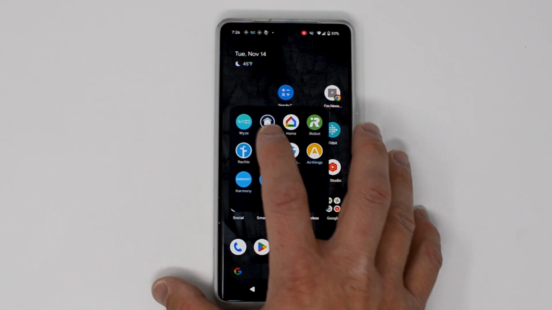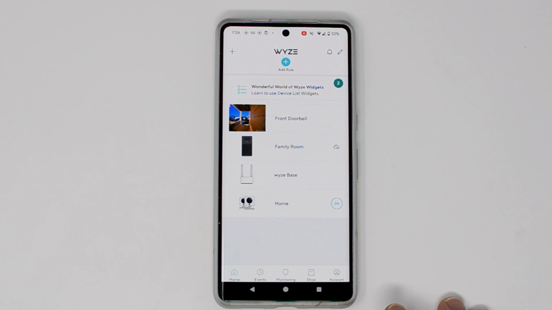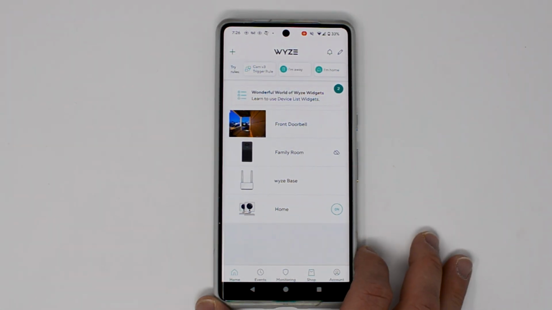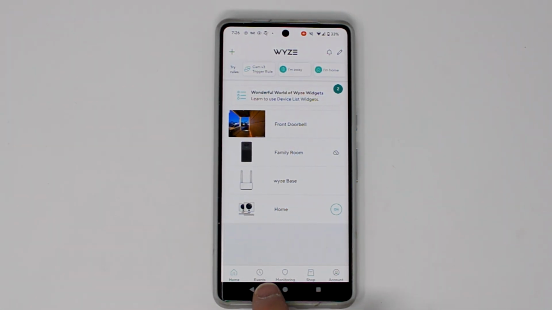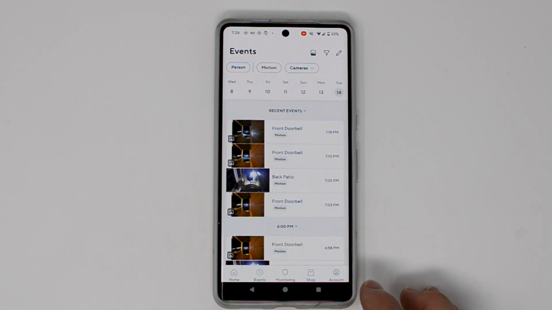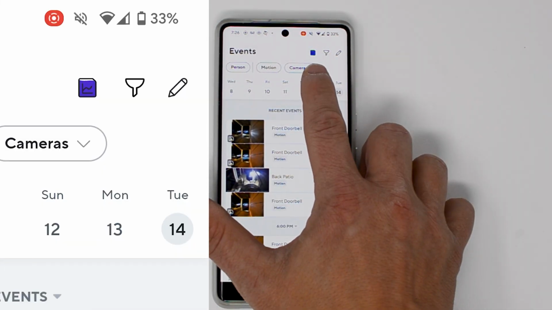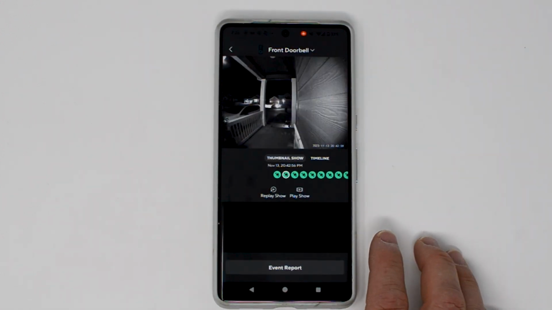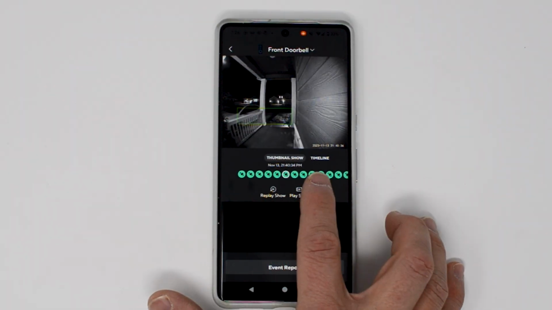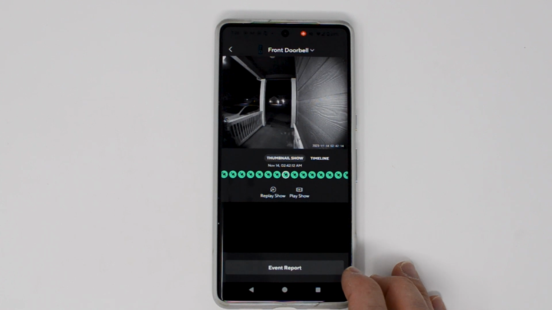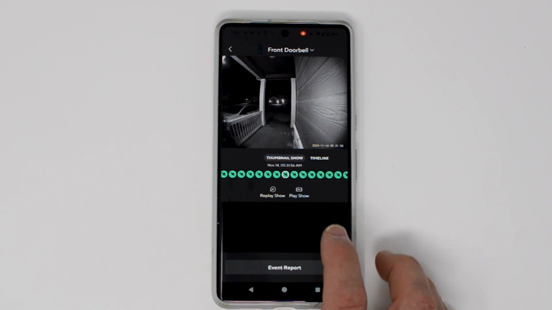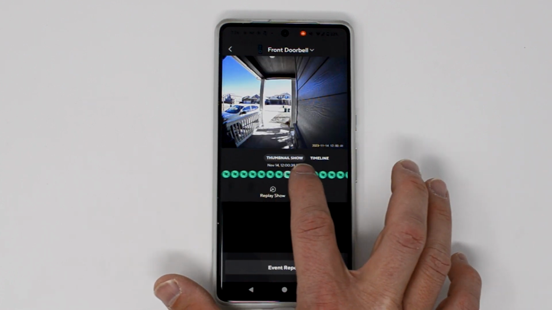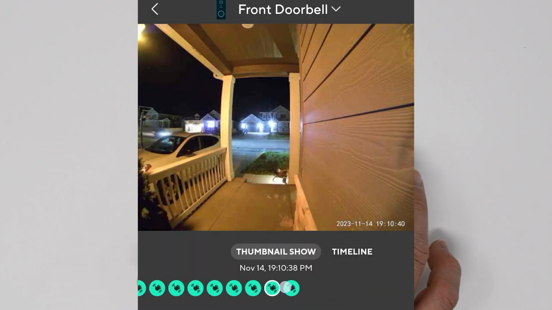All right, so first things first, load up the Wyze app, and this is a pretty easy feature to find if you know where to look. Tap on Events on the bottom of the Wyze app, and you'll notice at the top, I now have this little moving icon. This takes you into what is called Timeline Show. And so what this does, every time it detects motion or sound, it grabs a freeze frame and it makes a slideshow out of all of those freeze frames from a specific camera.